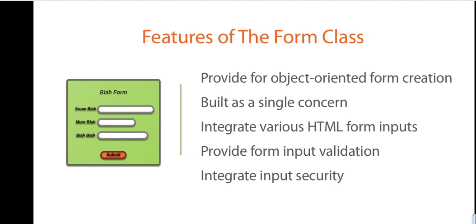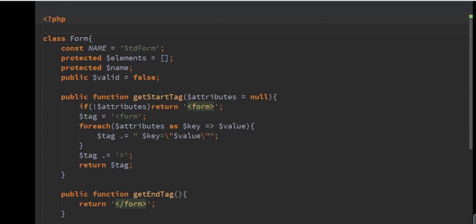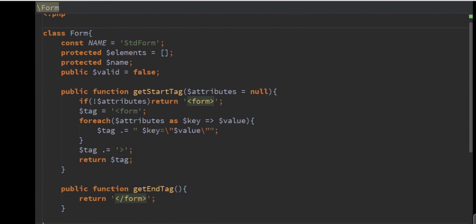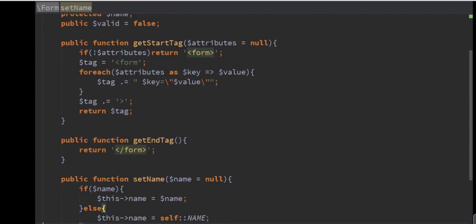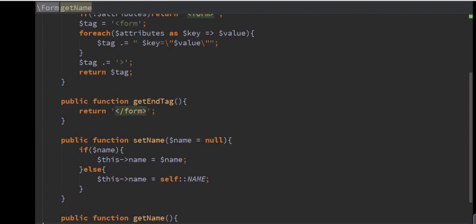Here is a form class built with some properties, methods, and constants. It's not complete, but functional for our needs. So how do we build this thing? Well, let's look at how to build class properties first.